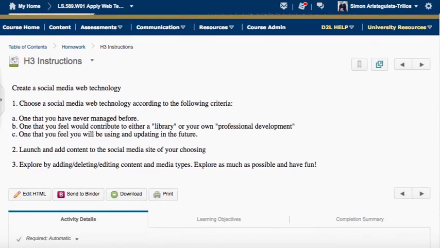Three, launch and add content to the social media of your choosing. I'm gonna let you choose whatever. Explore, and this is for you again. This is not for me. This is for you. Explore adding, deleting, editing content and media types. You want to put pictures, you want to put sound, you want to put video, put everything that you can on your social media site. Explore as much as possible and have fun.